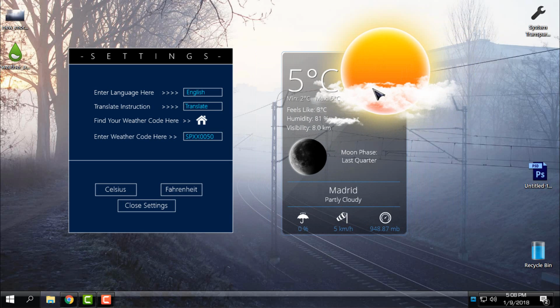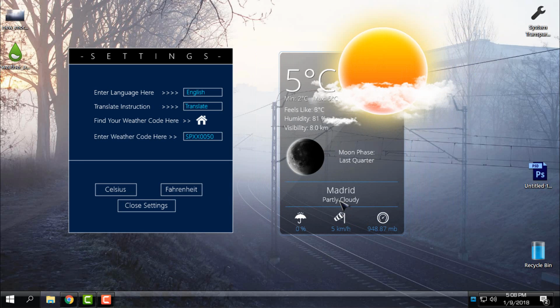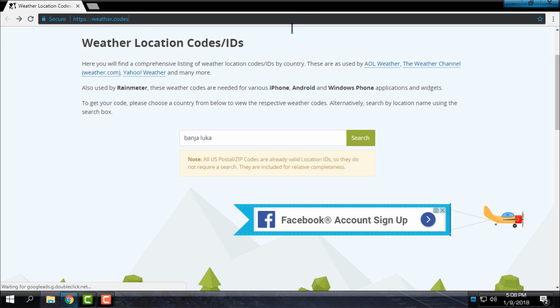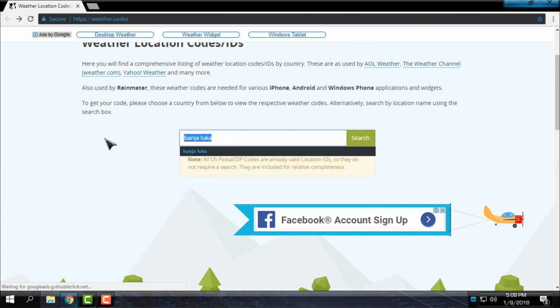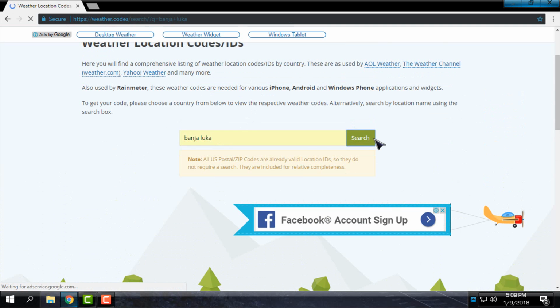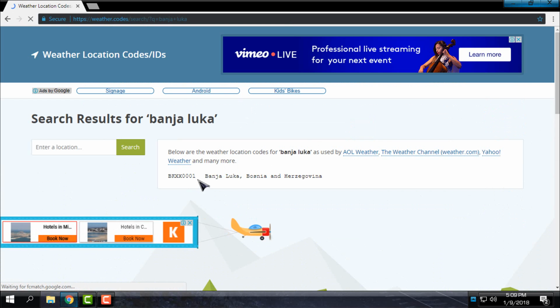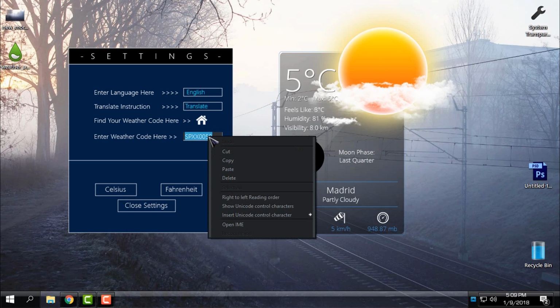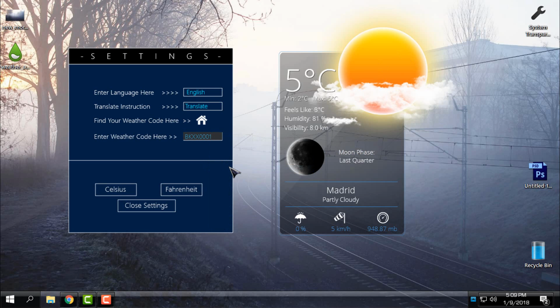Okay, I have the skin, and the current location is Spain, Madrid, but I want to change it to my location, my city, of course. And here you have a code that you need to change, and you can go to weather.codes and here enter a location of your city. Okay, type a name of your city and then just copy this code. And right here, right click, paste it, and hit the enter.